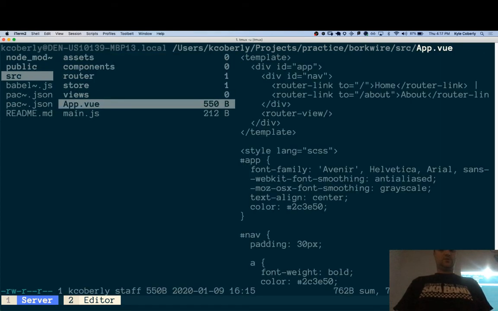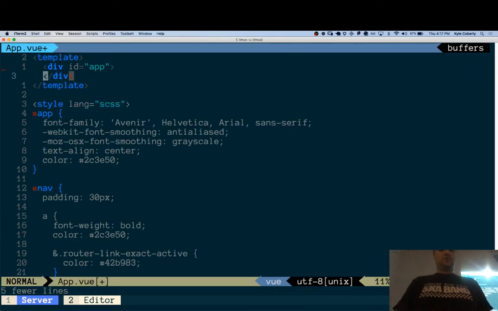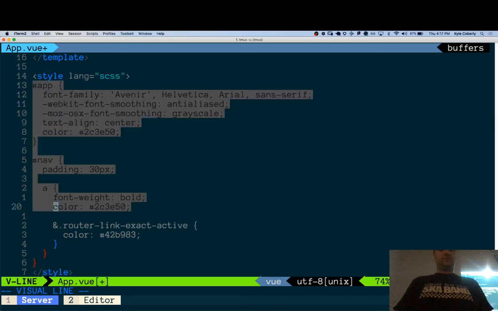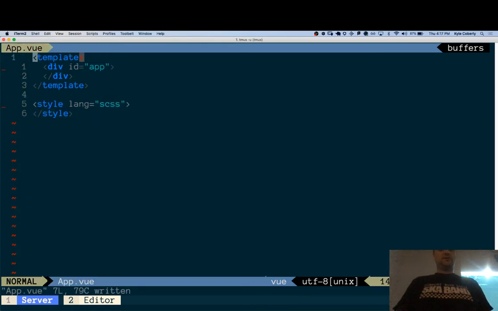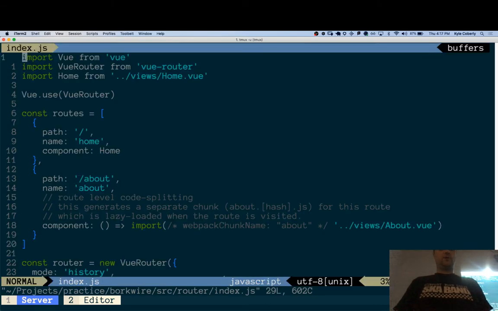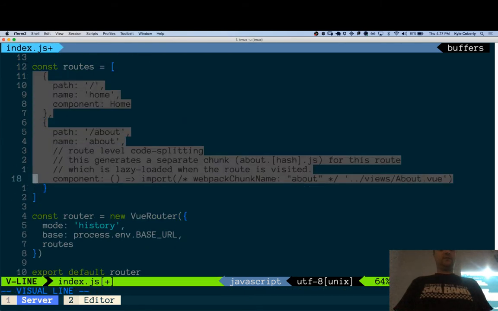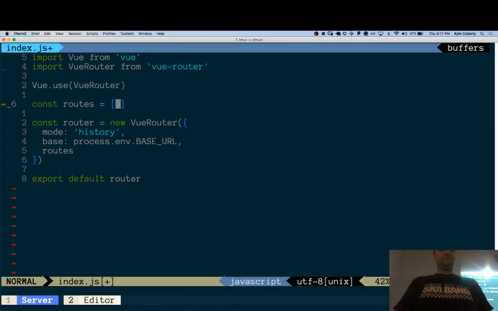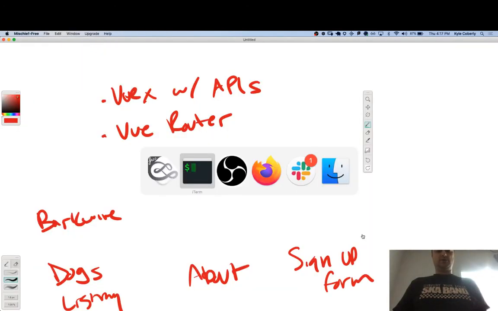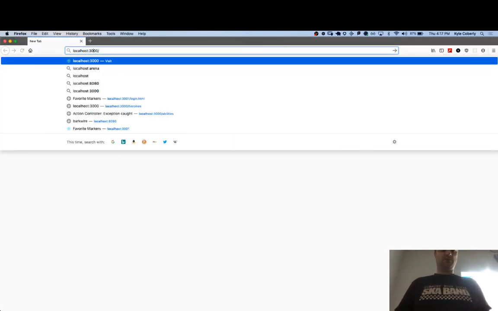I'm going to delete everything in the app component except that div wrapper. Get rid of all those styles. And then last thing, over in router, I'm going to get rid of that and everything in the routes array. So it should look like that. If I do all that, I should have a whole whopping lot of nothing showing up on the page.